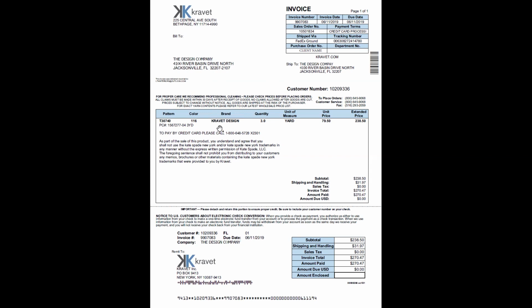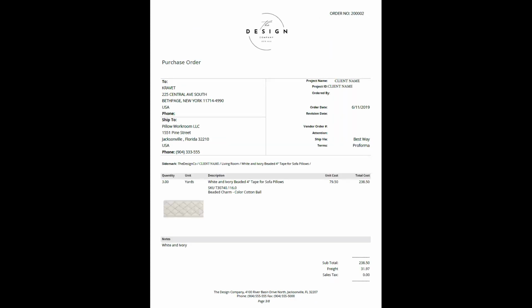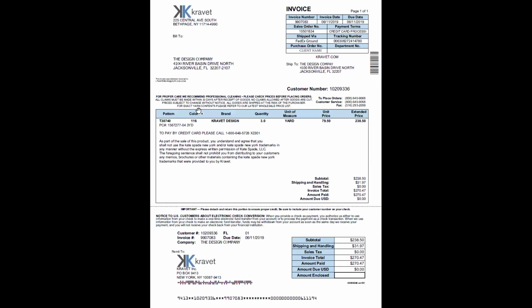Now, if we look at this, we could tie this back. Let's just zoom back and look at that purchase order real quick. Okay, so remember, Kravet, 3 yards, we ordered it. They want their money. Pro forma, they want the money before they're going to send the material. You can see we've got the order number over here. So this purchase order was received by Kravet, and in return, Kravet sends the invoice. So let's take a look at that.